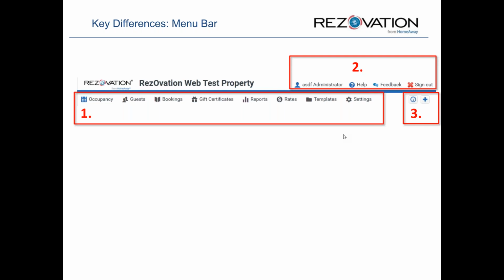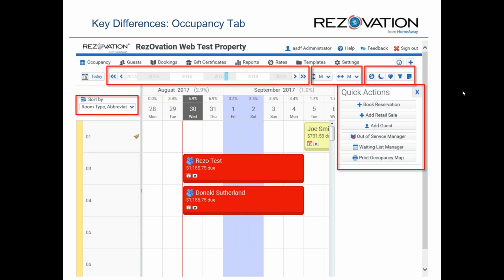Moving on to the occupancy map. First, I want to discuss the navigation calendar bar at the top, this first area that we have highlighted. This gives you quick access to future and past dates within your database timeline and does show the entire database timeline. The longer you've been with reservation, the more years that are going to be within your database, so the longer that timeline will be.